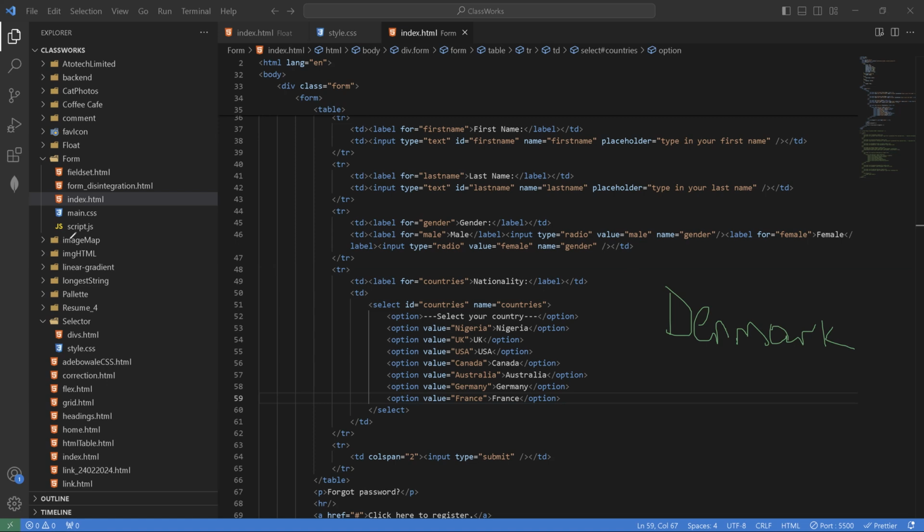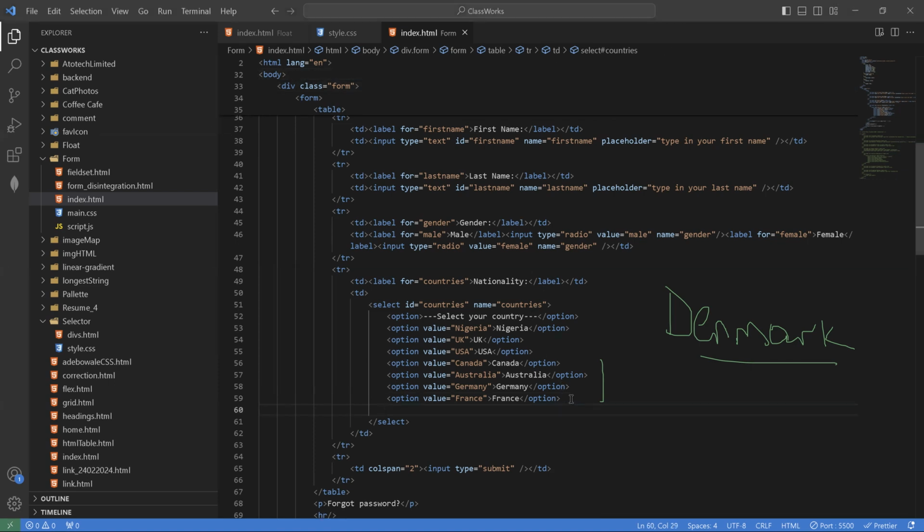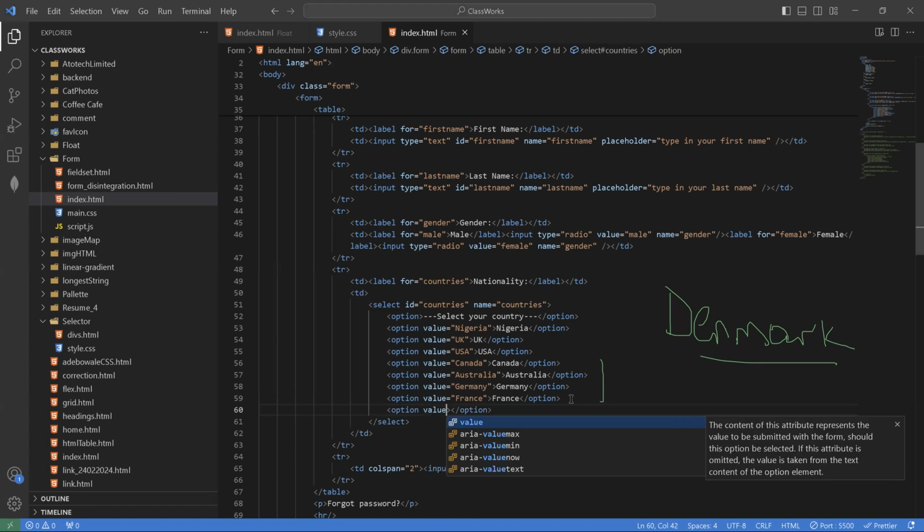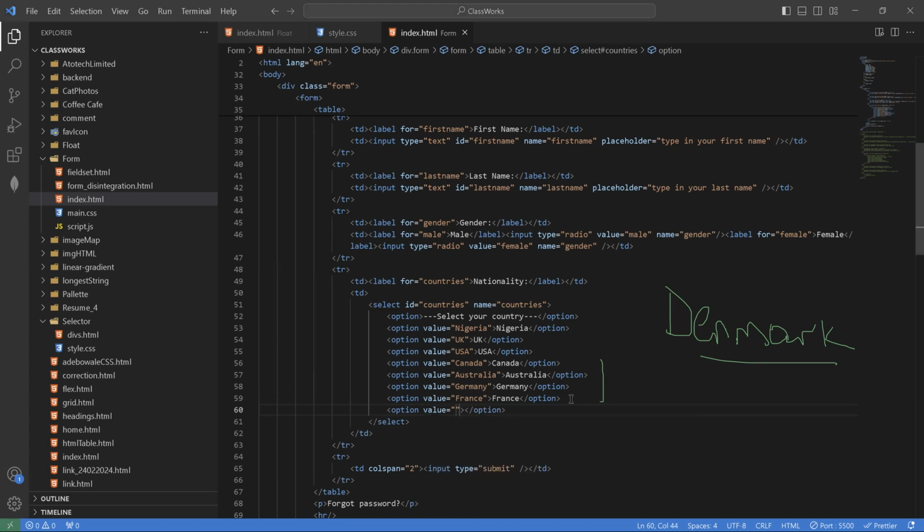Denmark. And I want Feromi to tell me what to do. I want to include Denmark into this list. What should I do? We go to the next line and write option, then value, and then write Denmark.